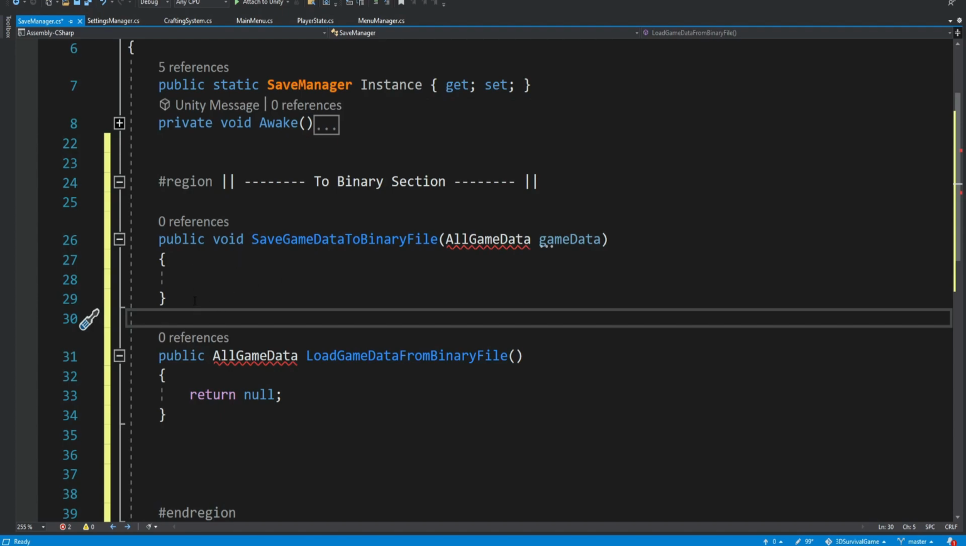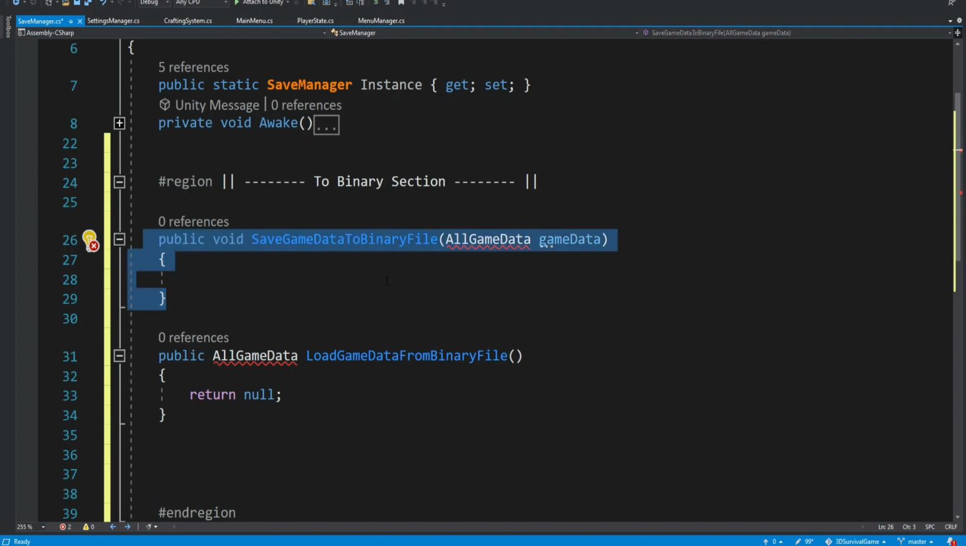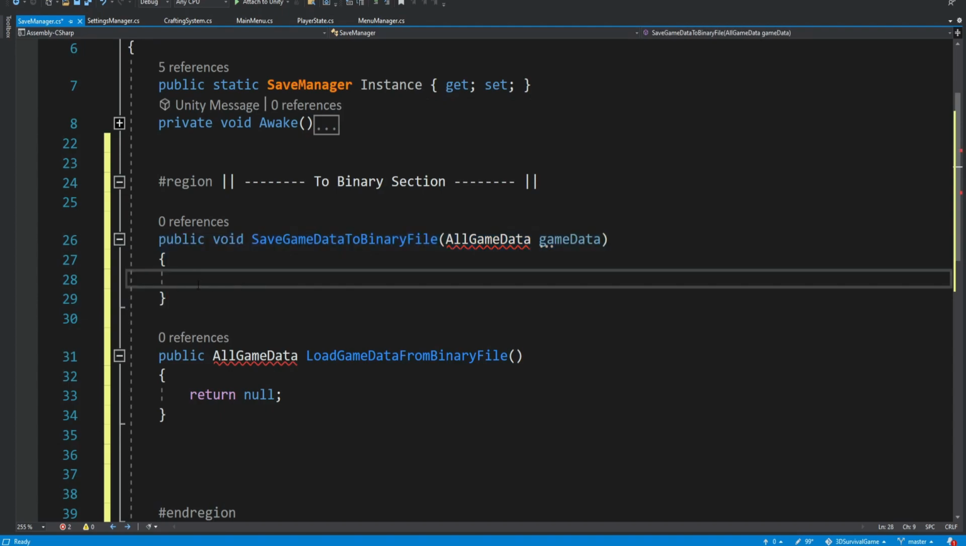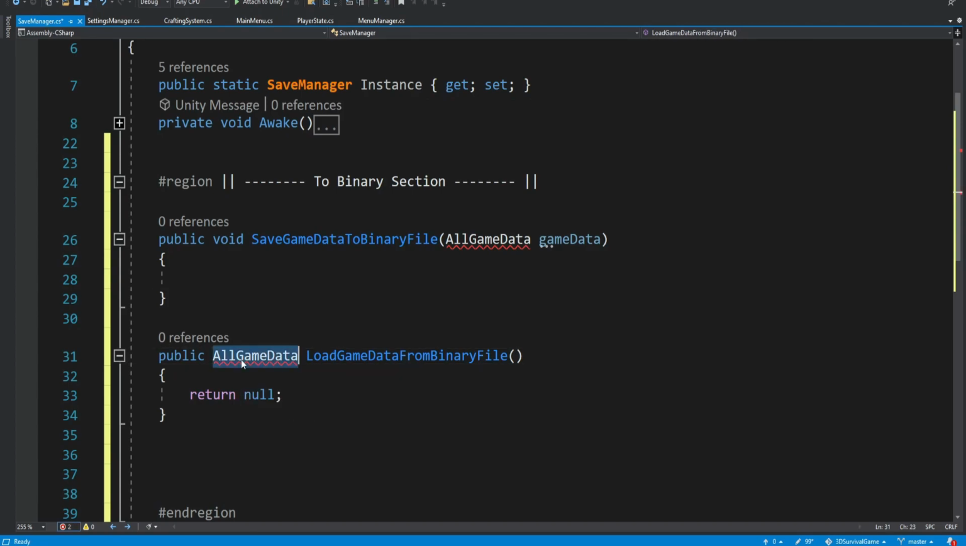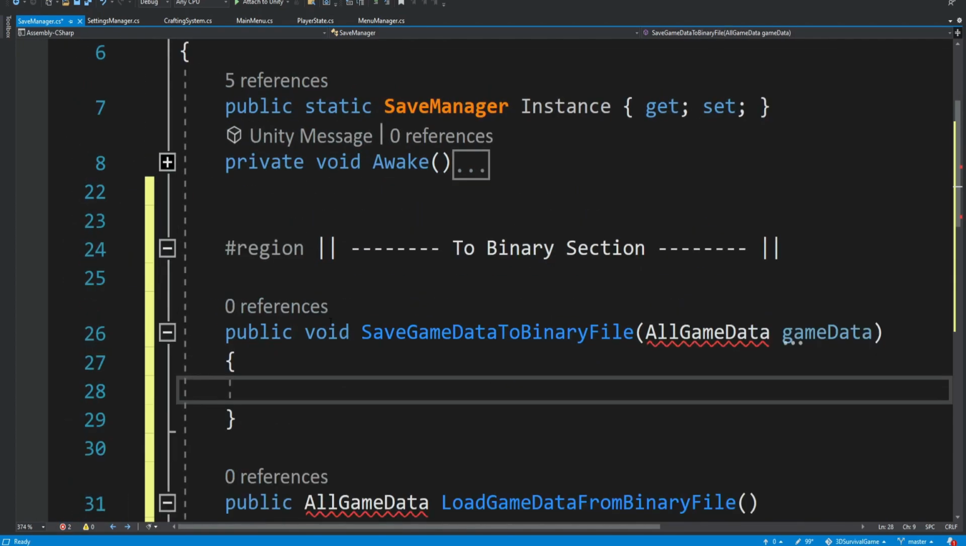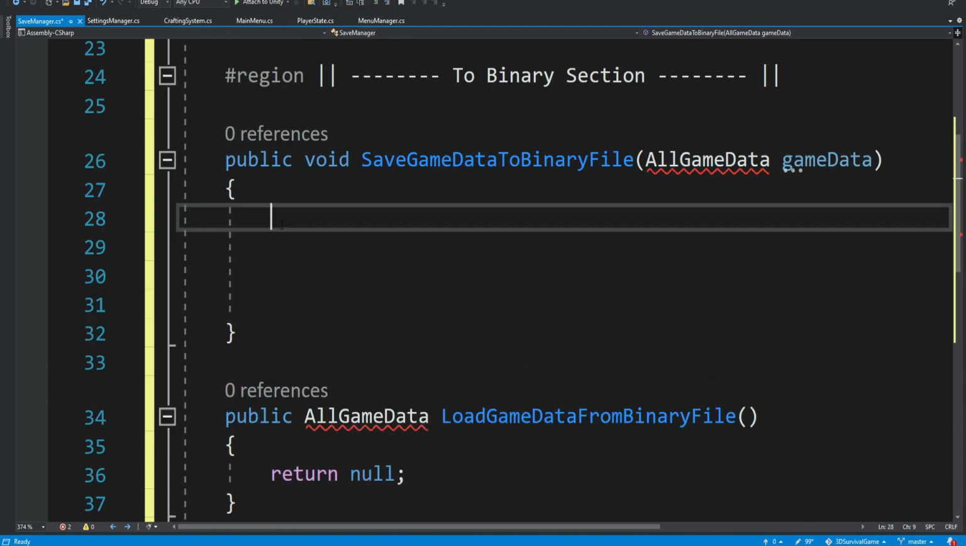So over here, we have a method that will simply take the entire data that we want to save and process it and save it. Over here, we're going to load this data and return it. So then we can use this data inside our game and actually apply it to the game when we load the game. So let's see how we save into a binary file. Let me write everything and then I'm going to explain.